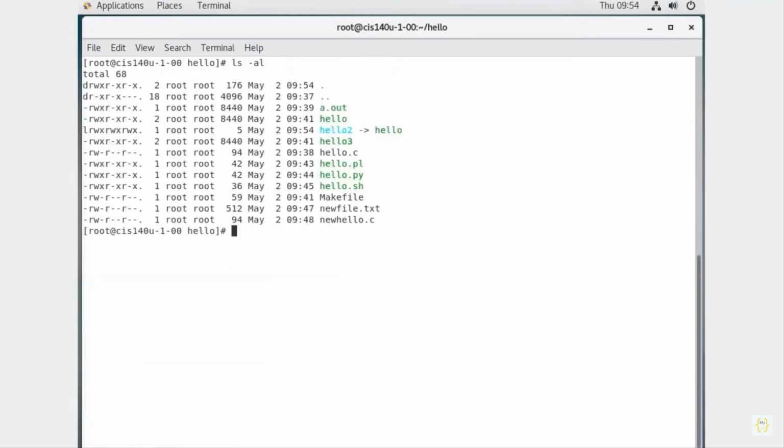There it is again. So the ln does a link. The -s created a symbolic link. What that does is it says hello2 points to hello. So if I deleted hello, it would be gone. Hello3 points to the same address of memory as hello. And you'll notice over here, there's this number 2. That's the number of links pointing to that actual content on the disk.